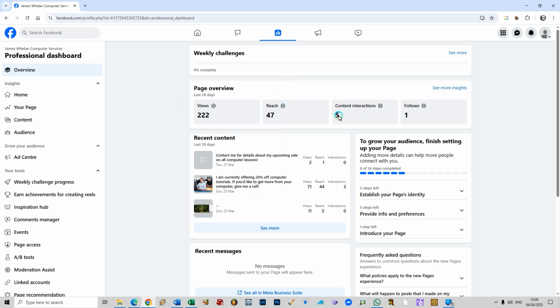Content interactions, I've had 5 content interactions. These numbers are obviously very low because this is not a real business page. I just set this up for the purpose of the course. But left clicking on the I tells me that that's the number of likes or reactions, saves, comments, shares, and replies on my content, including ads. And then finally, the number of follows. I've had 1 new follower over the last 28 days. So that section there is a really nice kind of condensed overview of what's been happening on my Facebook business page over the last 28 days.